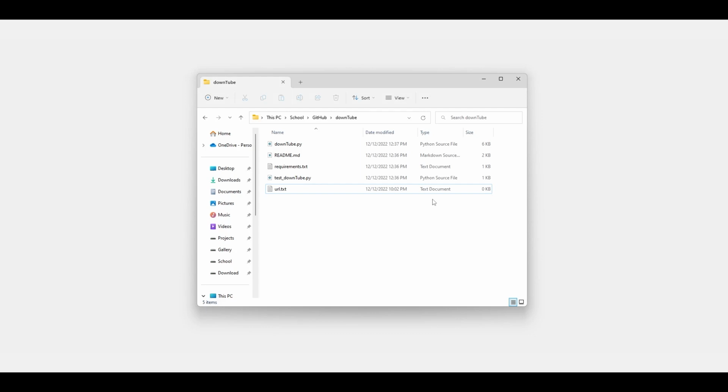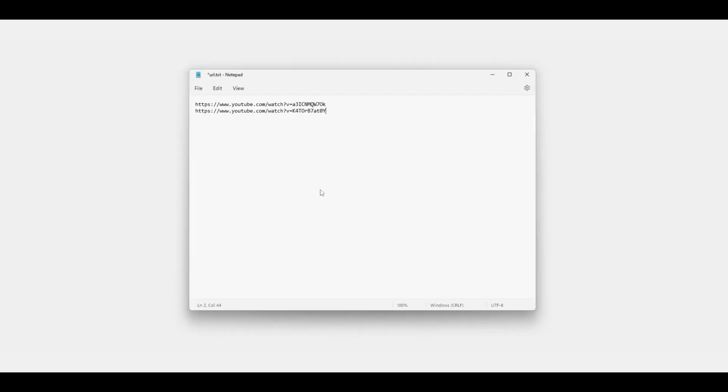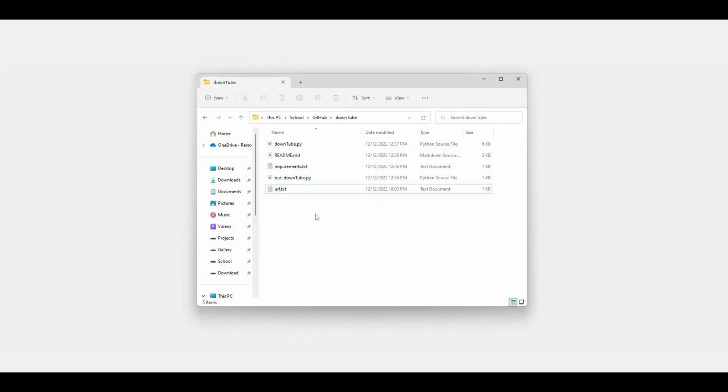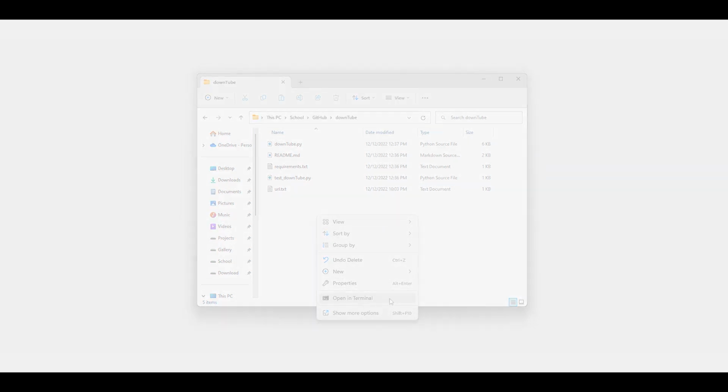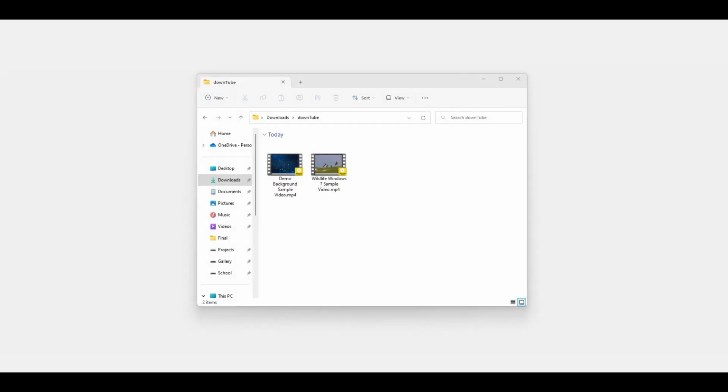Now the application is ready to run. You can add URLs to the url.txt file and run the program. Step 1. Right-click on the file where downtube.py is located and click Open in the terminal. Step 2. Using the command py downtube.py, you can run the program. If the above command is not working on your system, you can try python downtube.py. All the downloads will save to your Downloads folder.